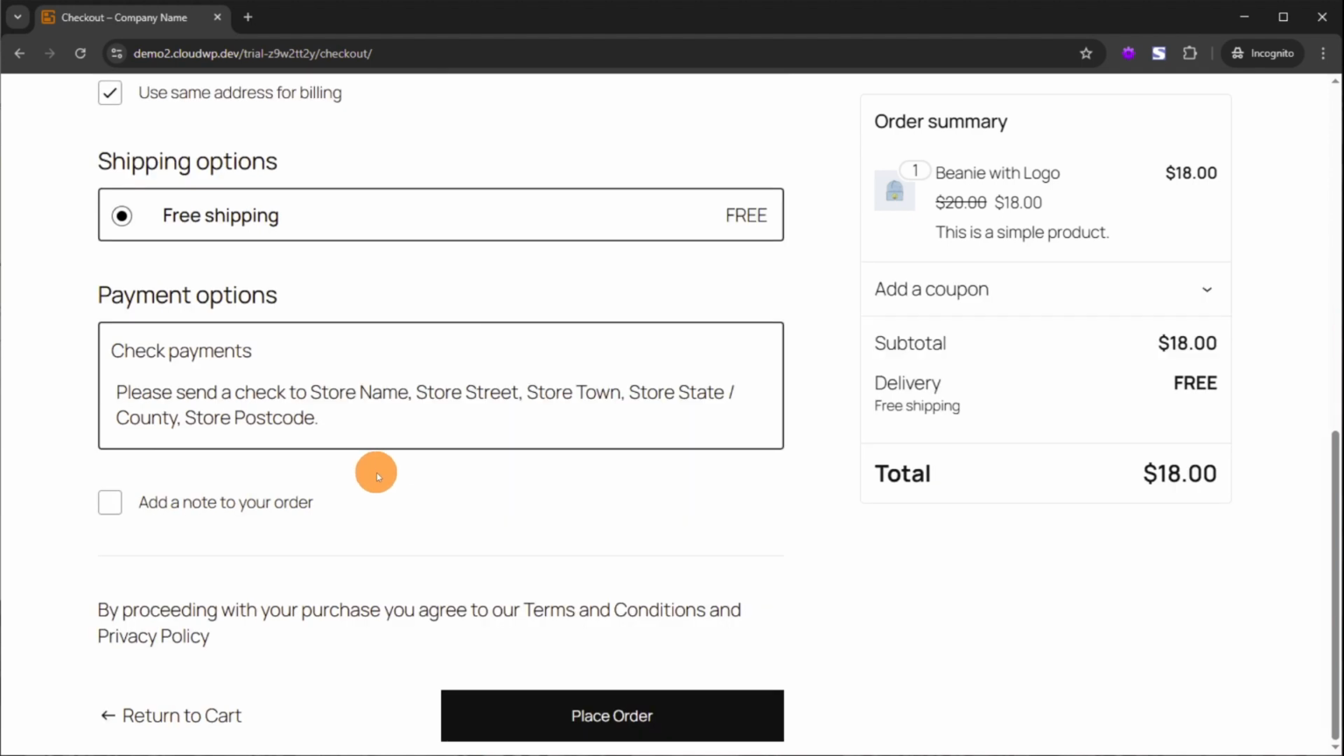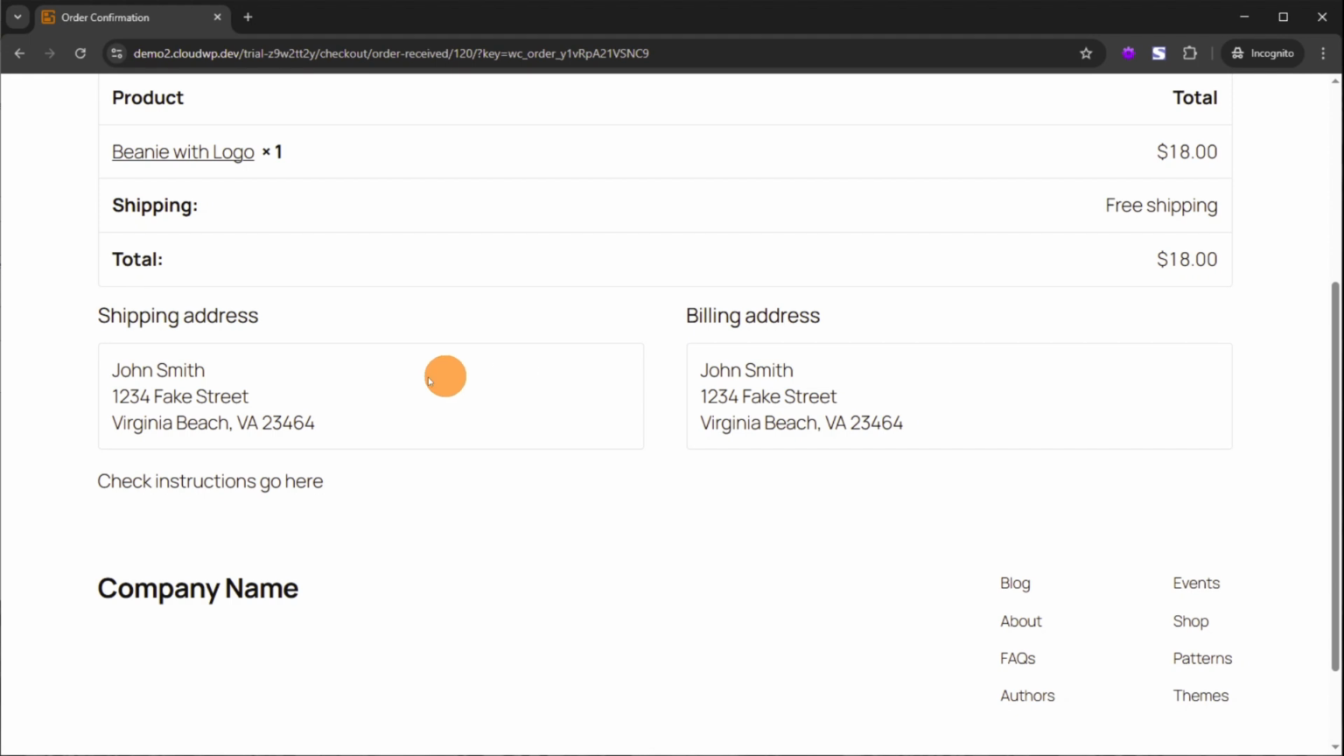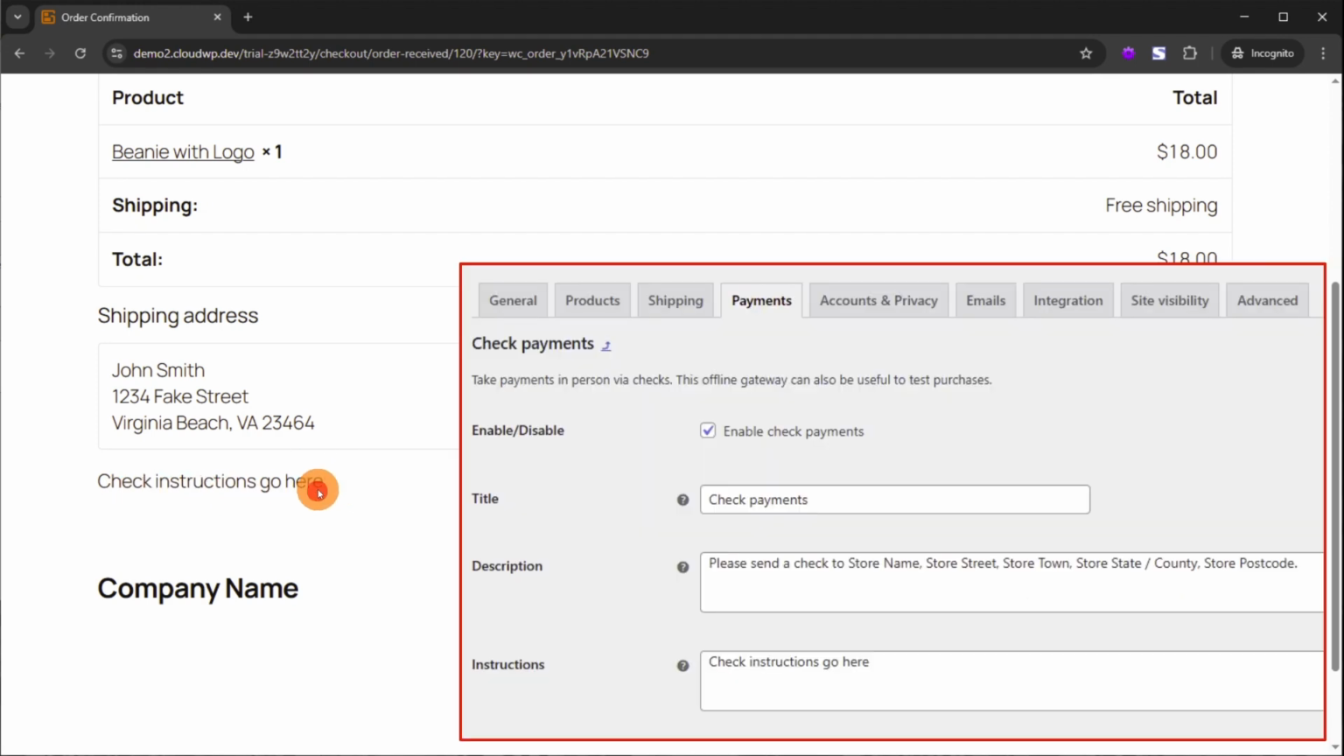Let's go back to the checkout. I ended up filling out all the details, and let's go ahead and click place order. Now we're going to scroll down the page, and as you can see here, it says check instructions go here. So after the user has placed the order, this is where the check instructions go as a reminder. Again, check instructions go here.